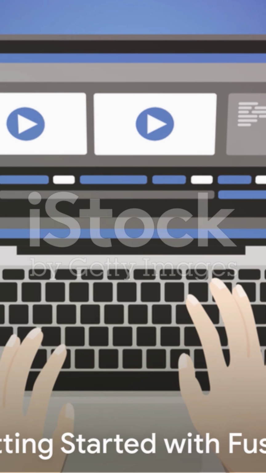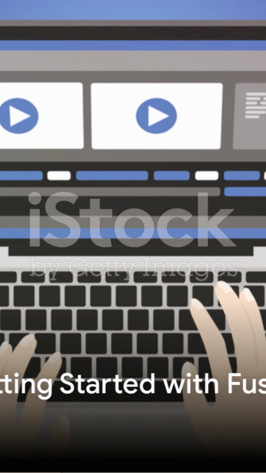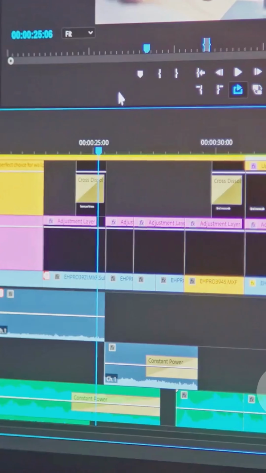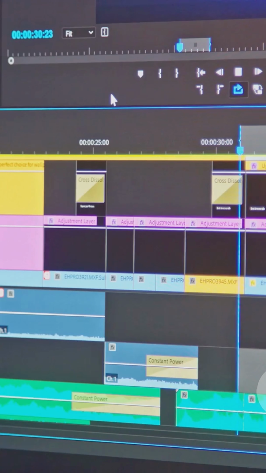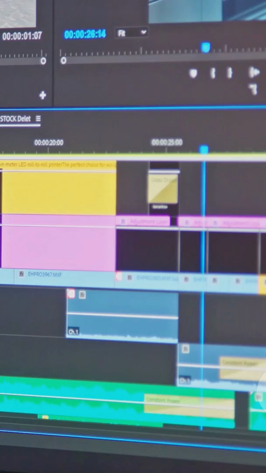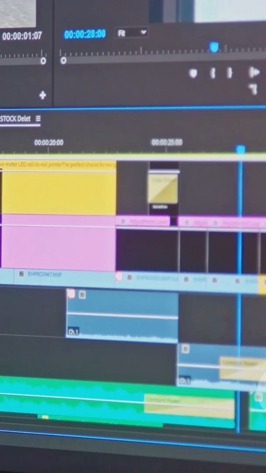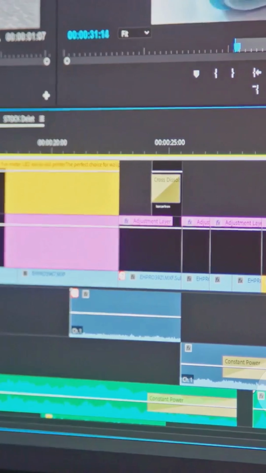Start by opening DaVinci Resolve on your computer. Once the software is up and running, navigate to the Fusion page. This can typically be done by clicking on the Fusion tab at the bottom of the interface. Here, you enter a node-based environment. Think of it as a canvas where instead of brushstrokes, you connect nodes to create effects and compositions.